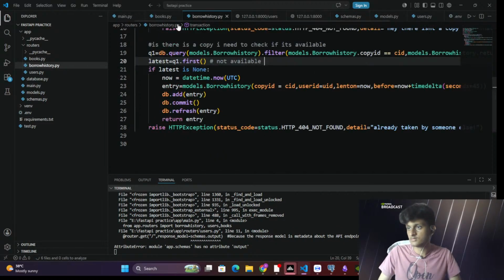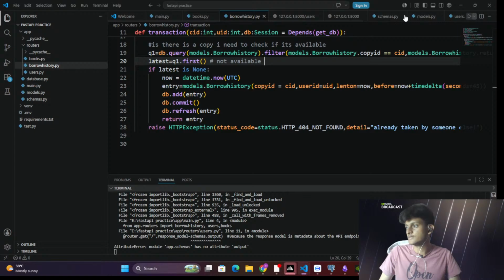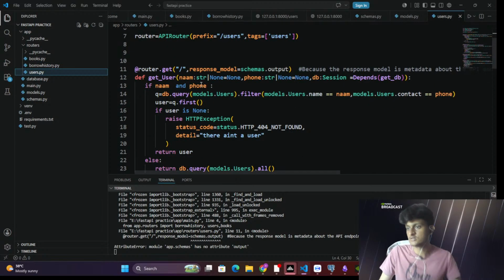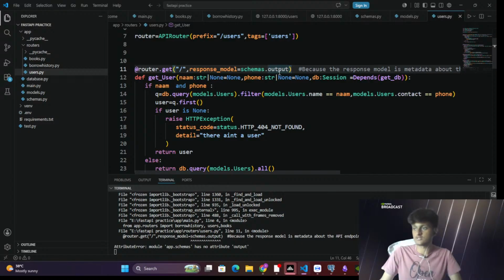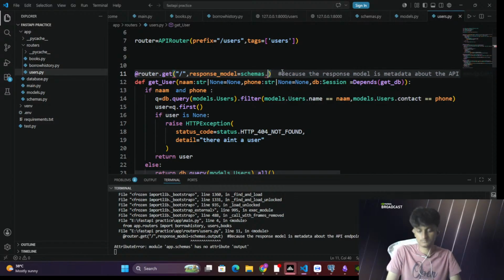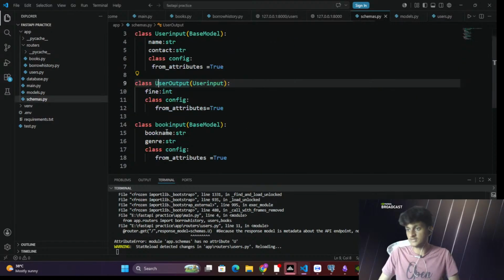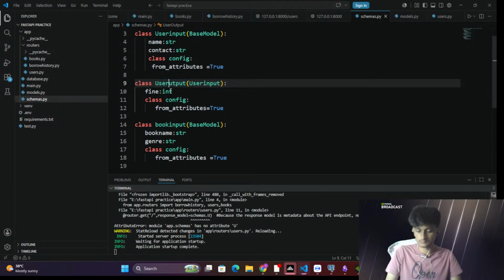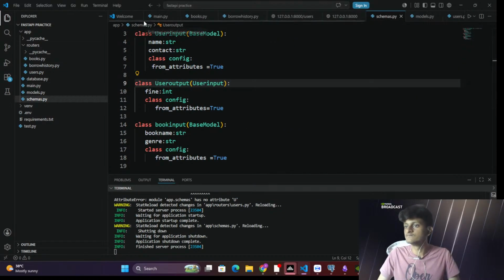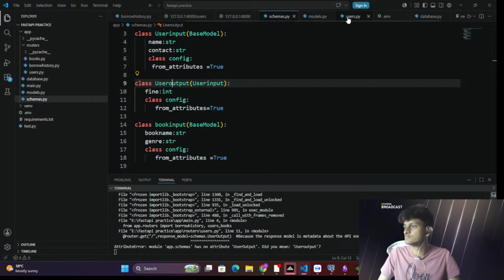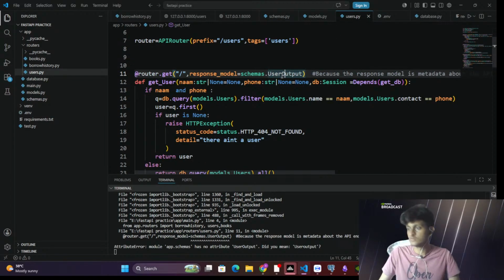Which is true. I'll get to my users, and then I'll see. Yeah, just that. User output. Let me change the name of this. Where are the users? Here are the users. This.